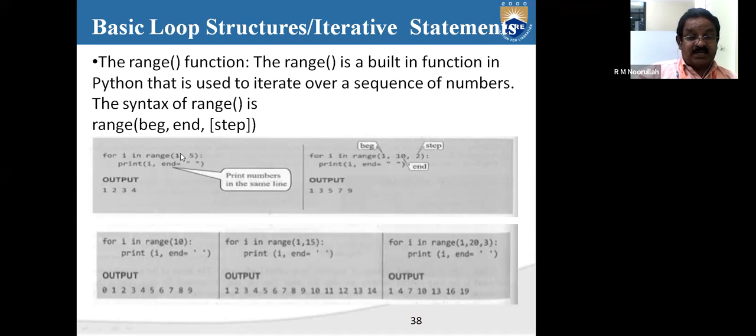So the beginning is 10 and the ending you have mentioned, but you have not mentioned the step. Even if you have not mentioned the step, it is going to take the default and check it.